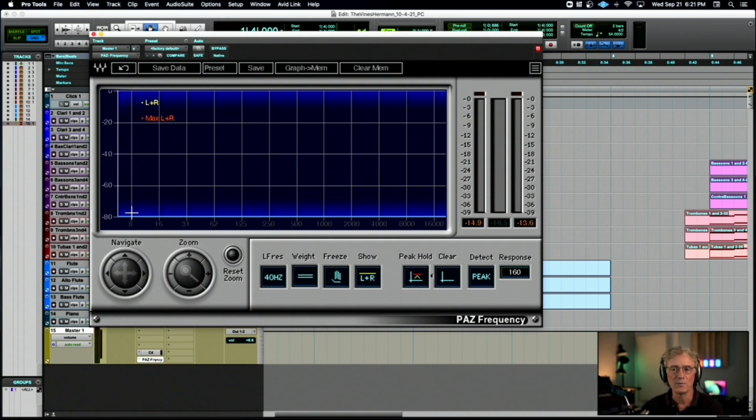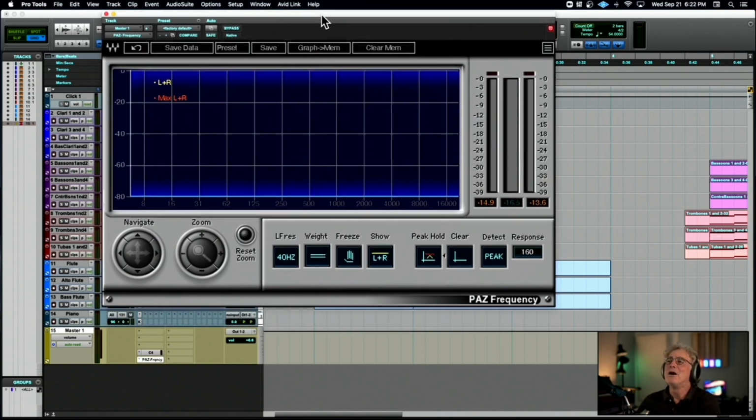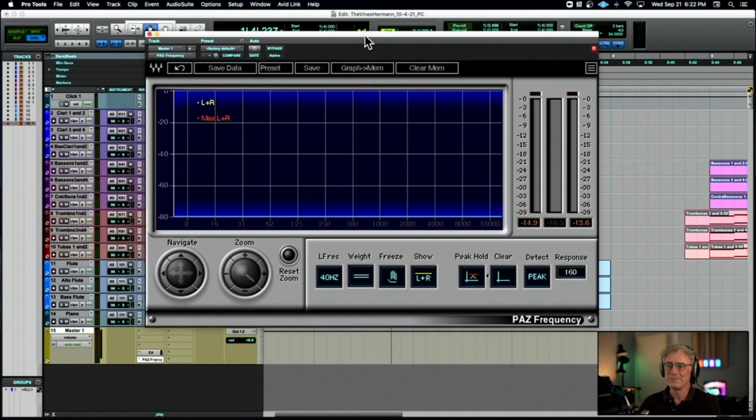So frequency is left to right, and bottom to top is, anybody know the right word for that? Four of you. That makes me very disappointed. Amplitude. Right? Remember we went over waveforms in Pro Tools, and the height of the waveform is the amplitude, and the length is the frequency? That's all right. Okay, so let's take a listen to the flutes and see what happens with this.